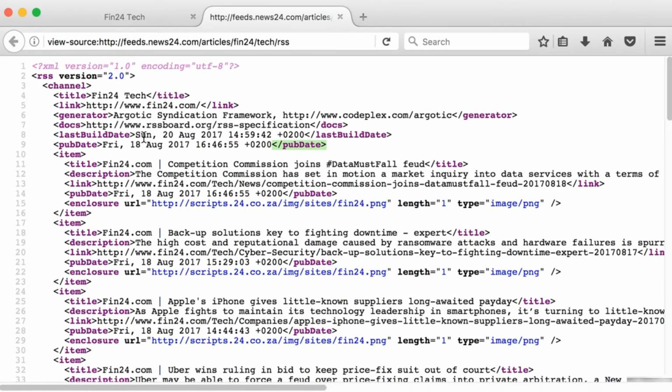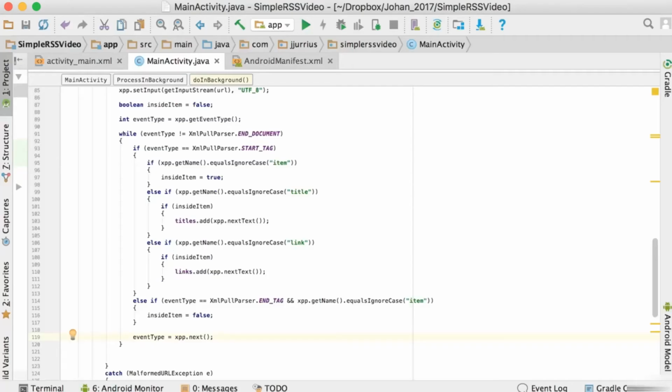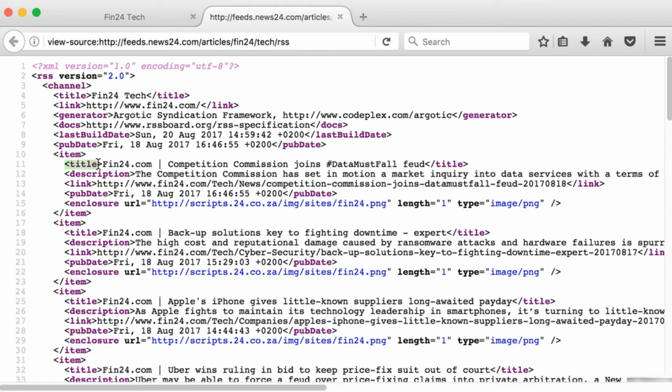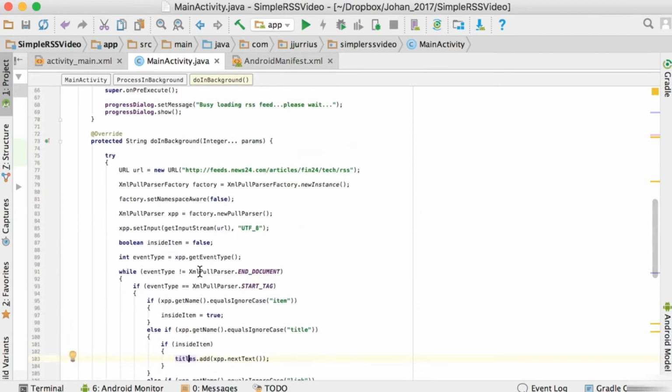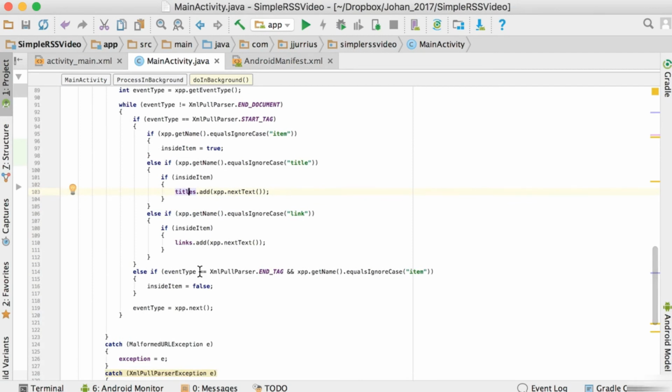And the next one then moves to the item tag there. So now it tests if it's a start tag, yes it is. If it's an item tag, yes it is. Set inside item to true and then go to the next one. Now there's title. And then we go into the while loop. It's a start tag, yes. It's not item, no, but it's called title. So if it's called title and it's inside the item, which it is, we start extracting it. So I hope you understand this whole process of getting data from that XML file online, which is an RSS feed.